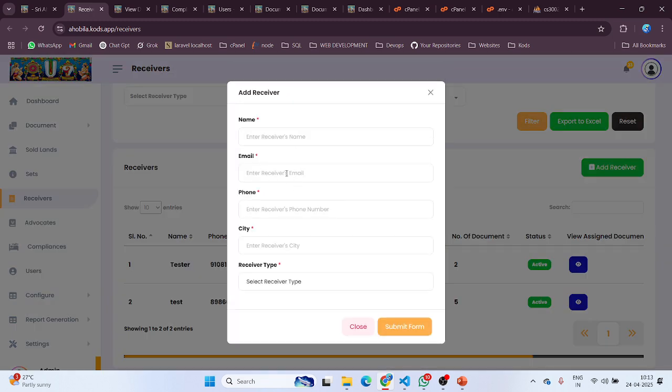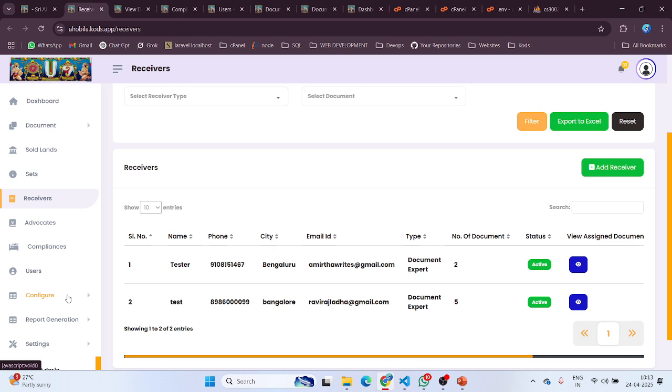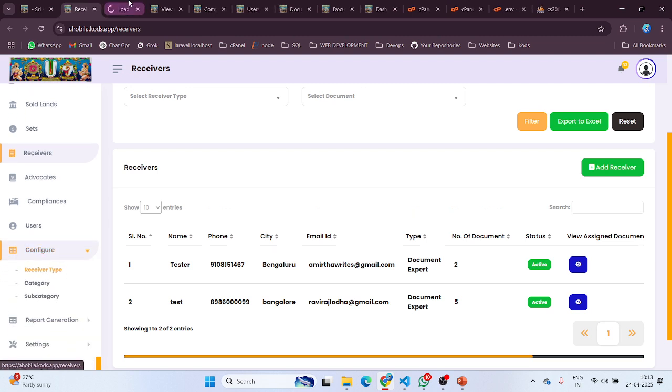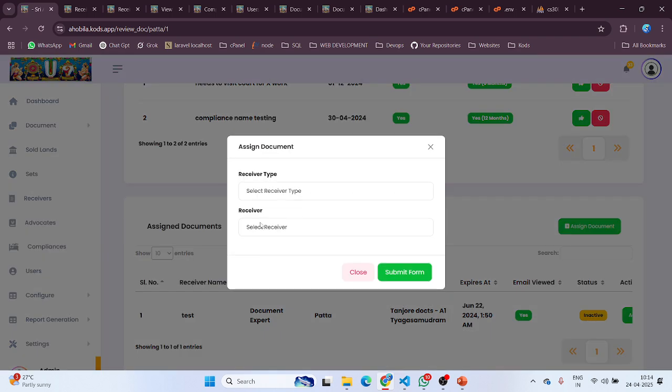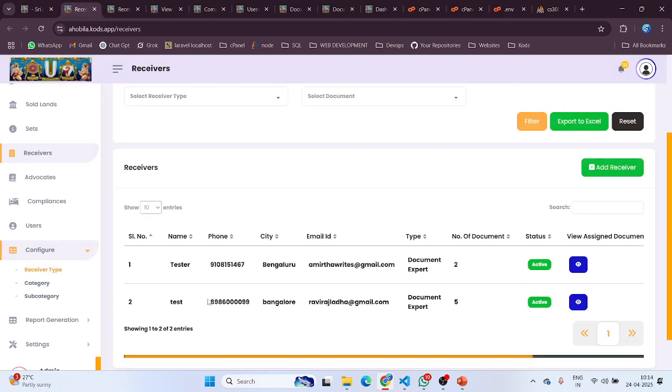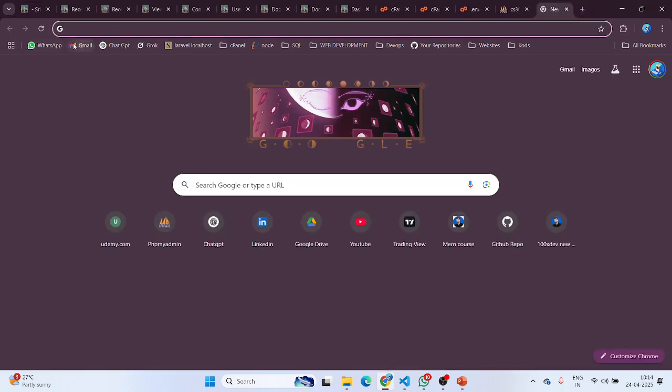So add receiver: basic details, main is email ID, and receiver type is nothing but, in the configuration there are three things. You can create that receiver type from here, and that is what comes in the dropdown. So to send the document as an email, in that case we will be assigning a document. I'm test, assign document test. I hope this will work. Document assigned successfully.